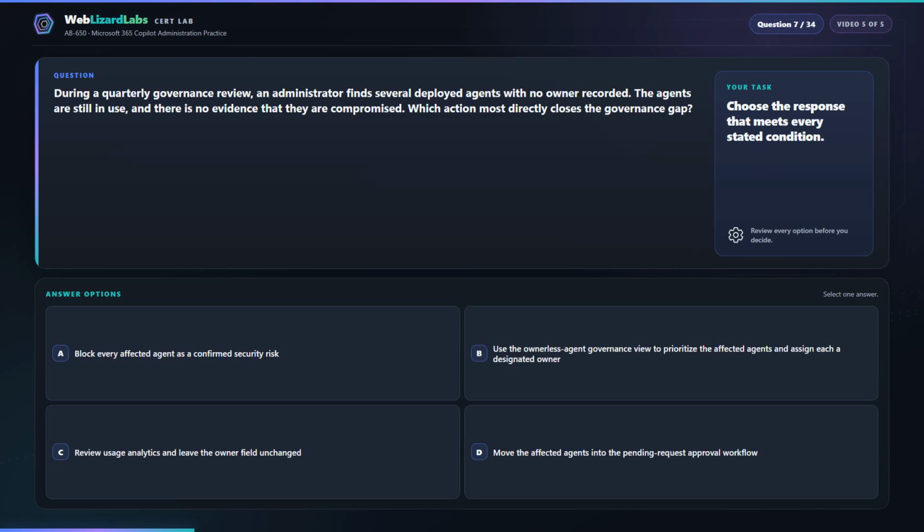Answer A. Block every affected agent as a confirmed security risk. Answer B. Use the ownerless agent governance view to prioritize the affected agents and assign each a designated owner. Answer C. Review usage analytics and leave the owner field unchanged. Answer D. Move the affected agents into the pending request approval workflow. Lock in your answer.